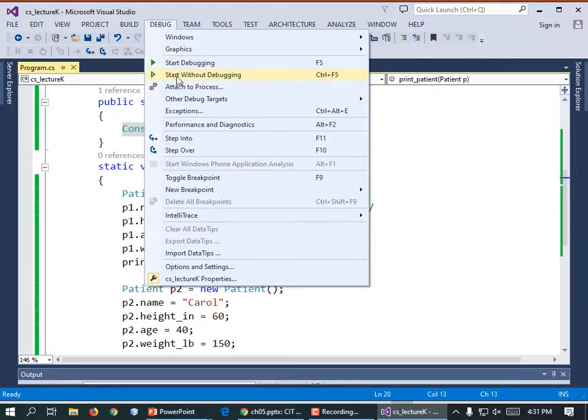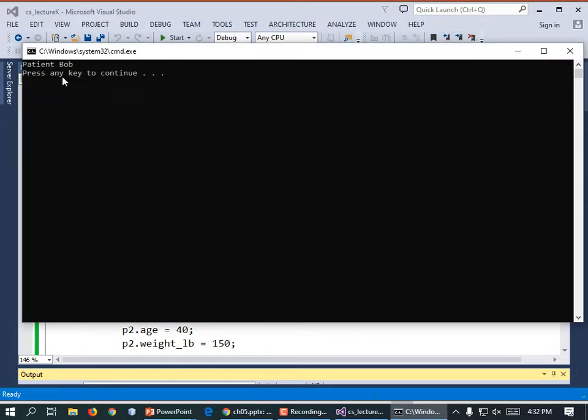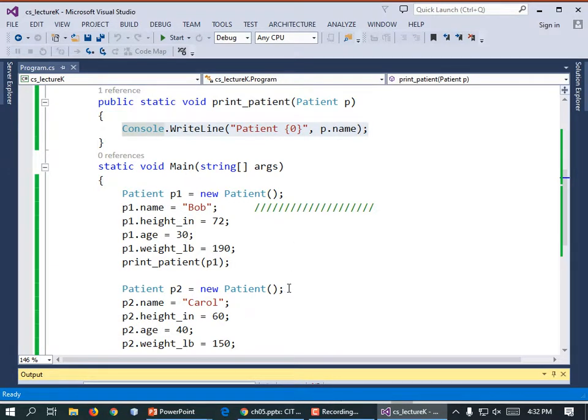So I'm going to do start without debugging, so it pauses at the end. I think it's insane that doing it with debugging doesn't make it pause, and without debugging does. It seems the reverse to me. Okay, but it did print out Bob. In a minute, I'm going to scroll down and add my read line or read key just to keep it on the screen.